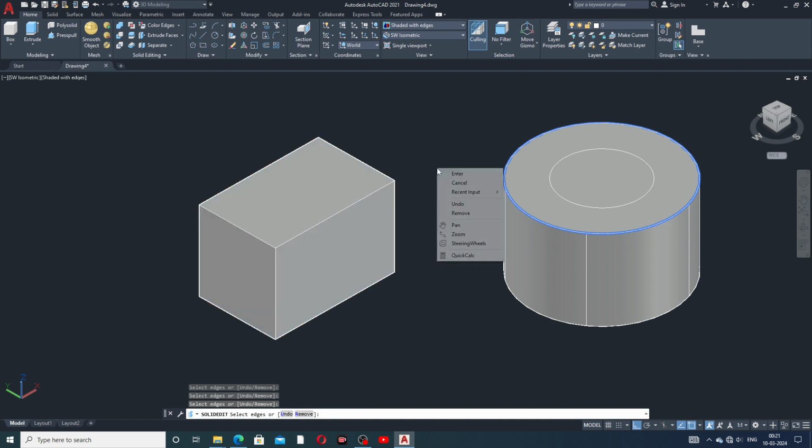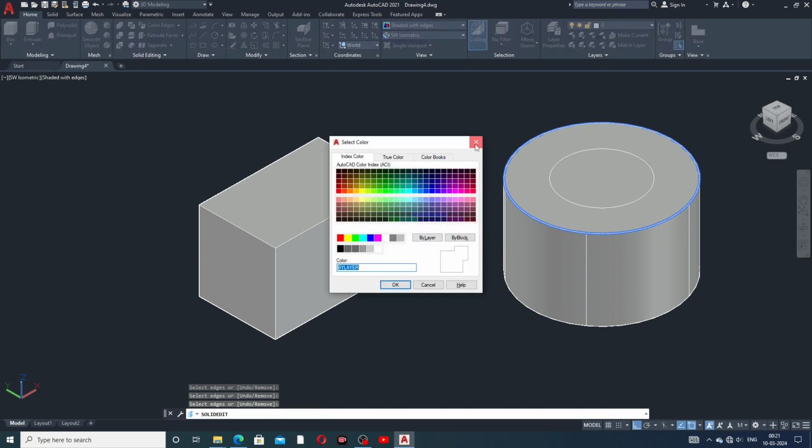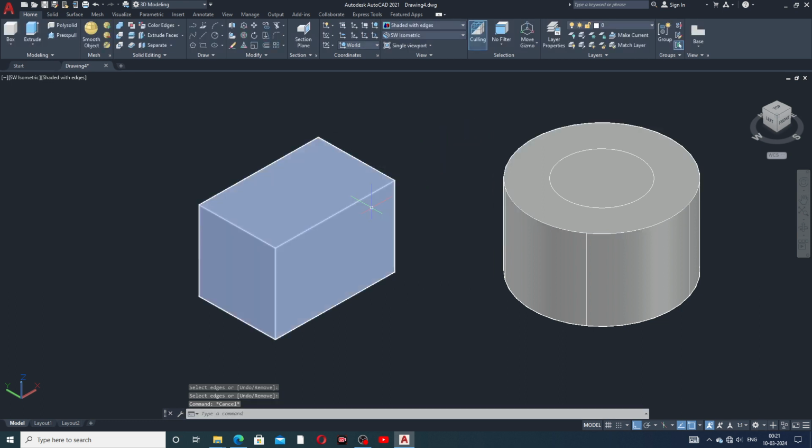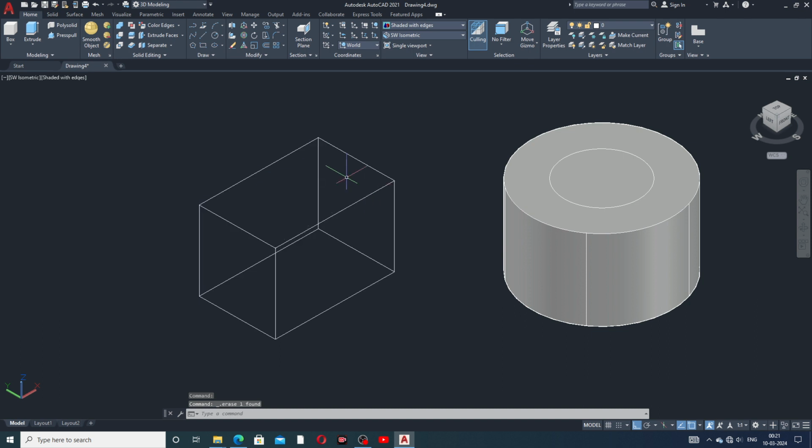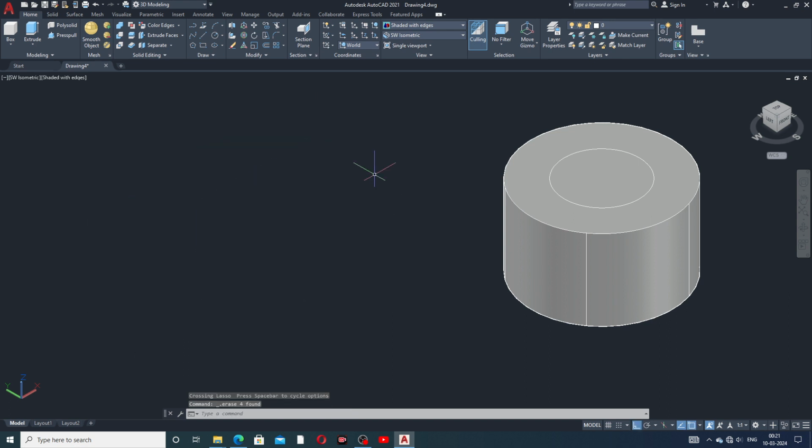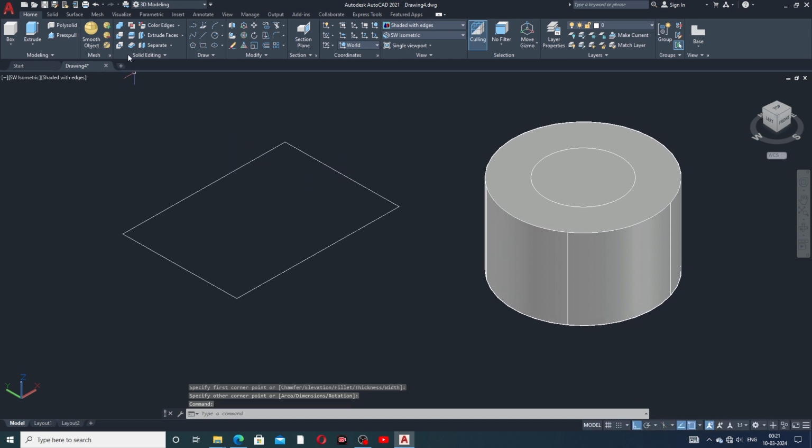Okay, this body is deleted here, and delete this part. This full body is deleted here. Use a rectangle, drawing here, and press pull is active.